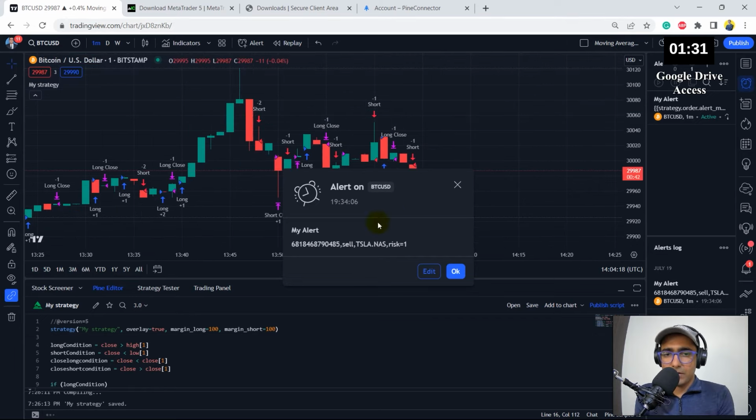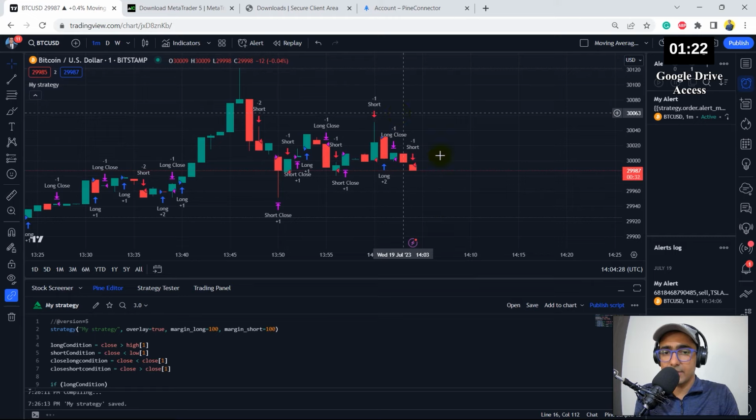Okay guys, so we have got our first alert, which is sell, right? So this is the license ID, then sell tsla.nas, and then risk is equal to 1. I'll just click on OK, and let's come to MT5.